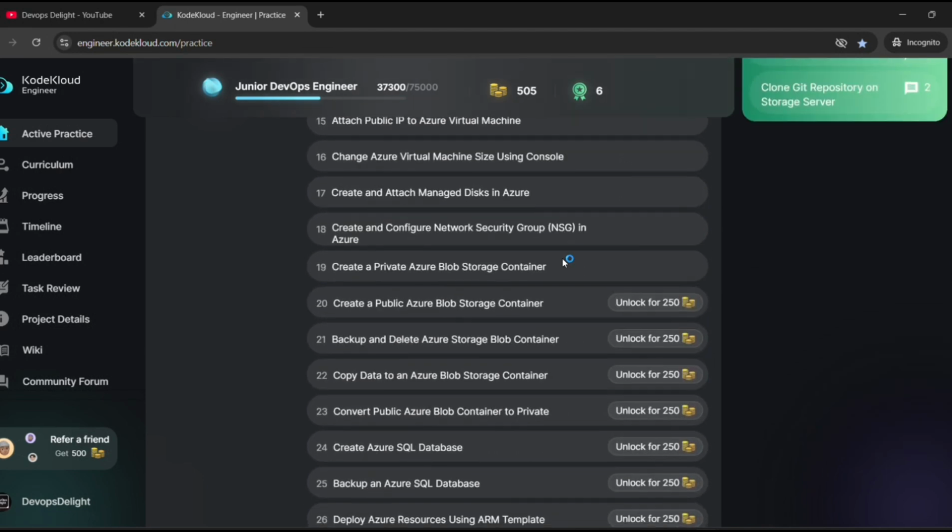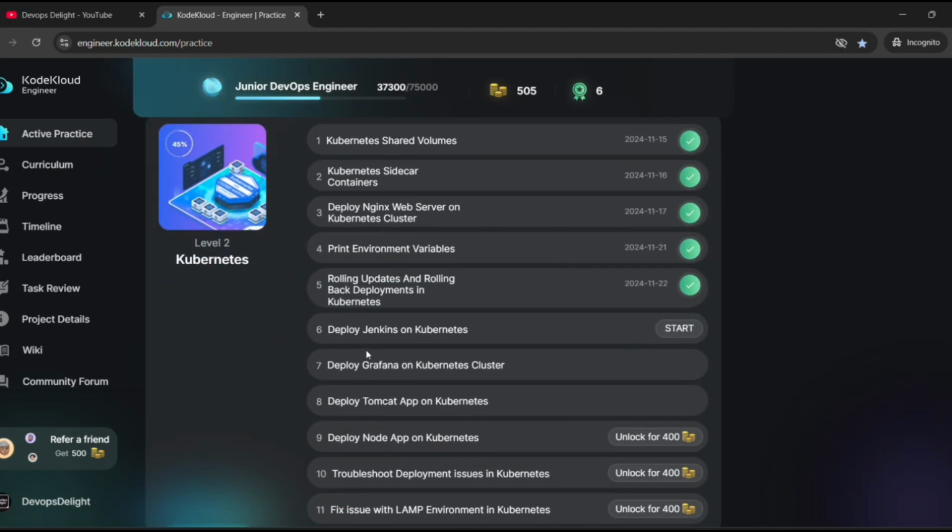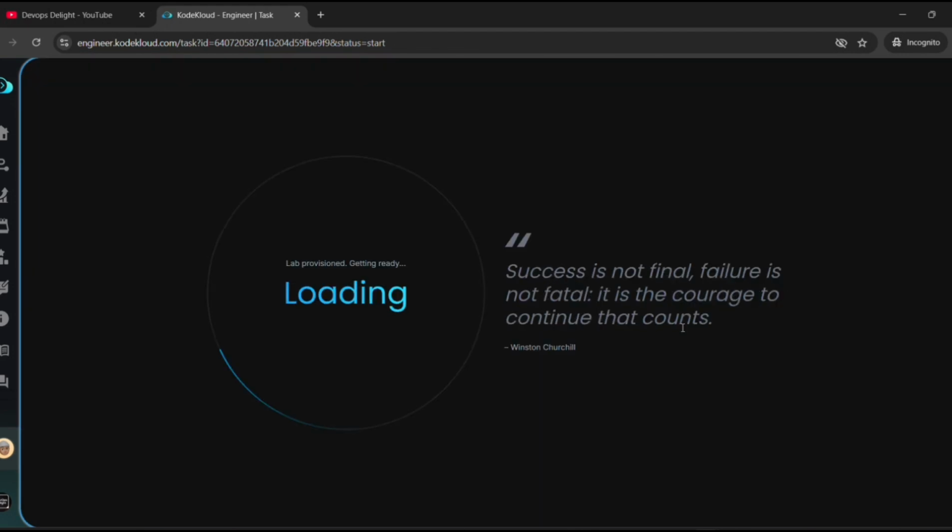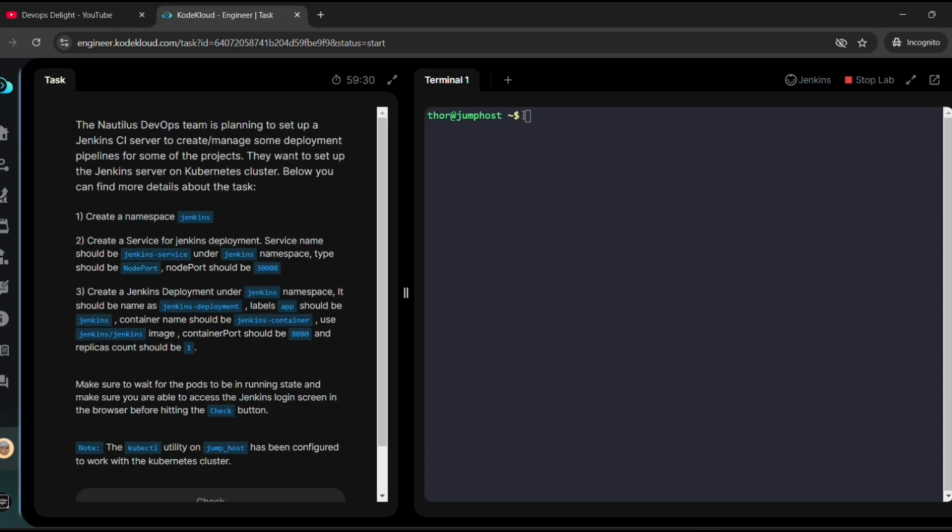We got our task dashboard. In this video, we will see how to deploy Jenkins on Kubernetes task. Let me click on the start button. It may take 1 or 2 minutes to load our task. Meanwhile, I'm skipping the video here for a while. Okay, we got our task. First, let me read the task, then we will look at the solution.